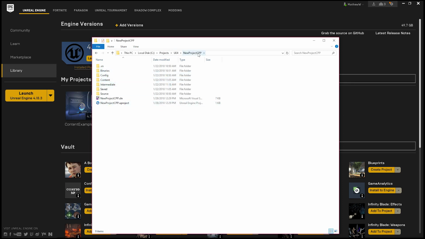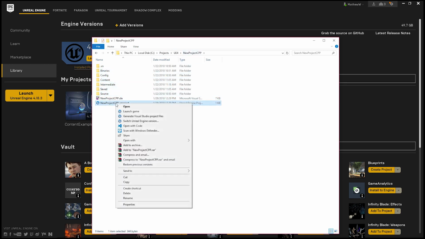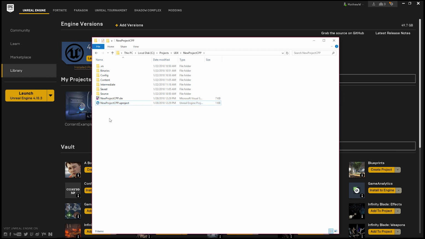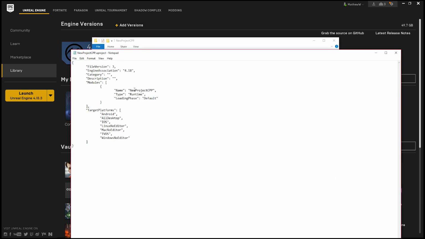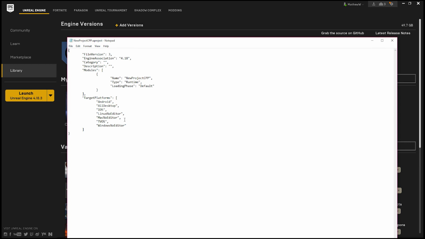If we go into our C++ project, we can actually see now we have a source folder, and if we were to right click and generate, it's going to create the solution file from the source code and update everything to work appropriately. So if we delete this, for example, we're going to open up our U project, and you can see we have a few other things in here.